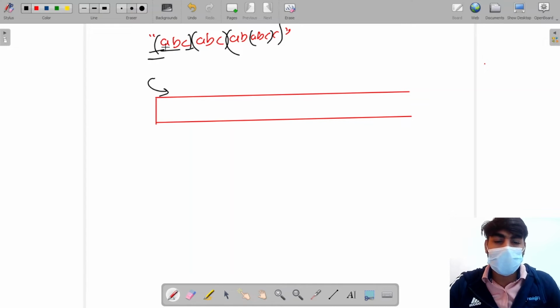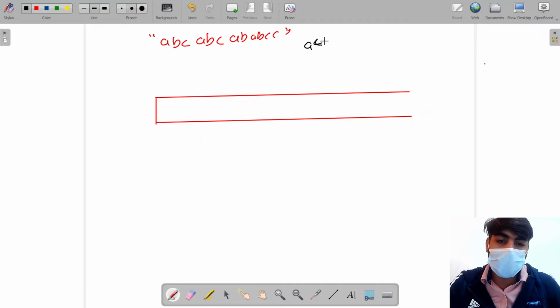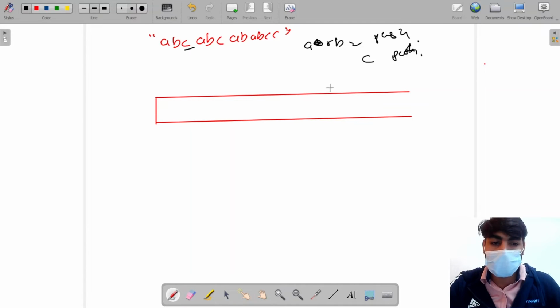But we don't have brackets in our string, so we have ABC. So what we do, we remove these brackets, and when we have A and B, we push them in our stack. Okay. And when C comes in our string, we push it on the stack.